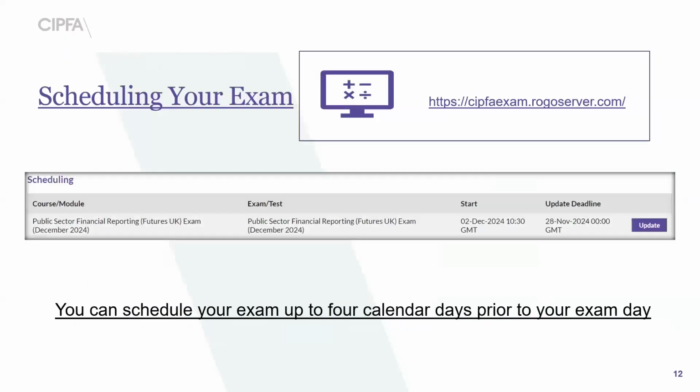So scheduling your exam. So under the scheduling section, you'll see your exam listed, and then there's a schedule now button, which is on the right hand side. You can schedule your exam up to 4 calendar days before. So this means that if you do have your exam on Monday, you've missed the deadline to self-schedule. So if you haven't scheduled your exam for Monday, please contact us at hello@cipfa.org.